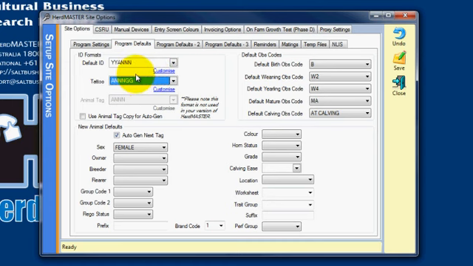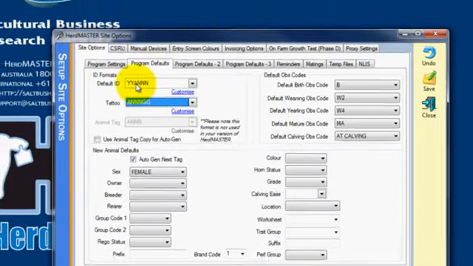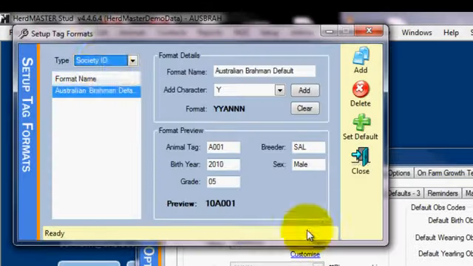Each character here represents a character of information that HerdMaster gets from your animal's details. These codes are listed in the tip sheet. For example, the Ys are characters of birth year. We can change how this works simply by hitting the Customize link. And now we'll get the tag format window, and as you can see we're on Society ID already. Here is our format as it is currently.